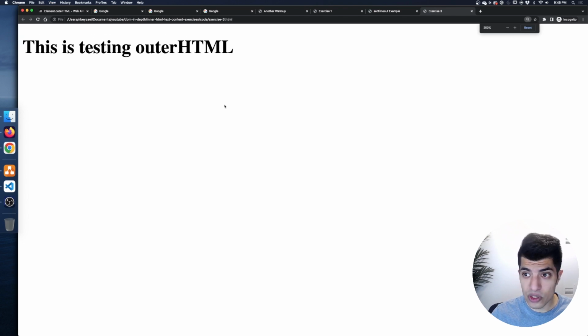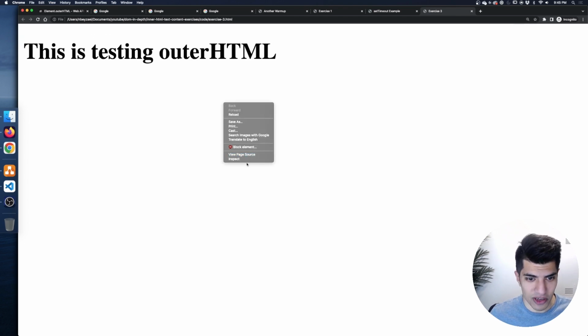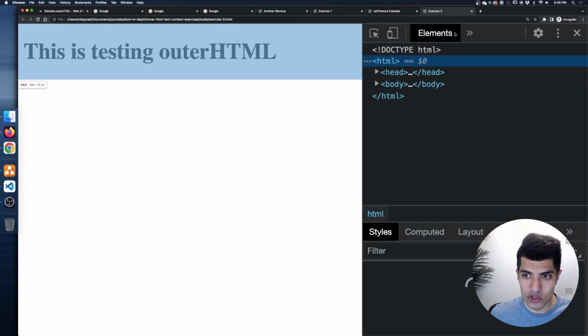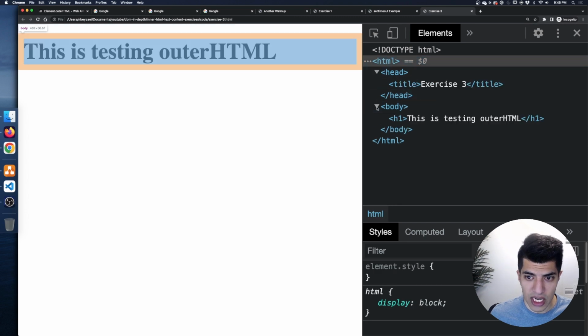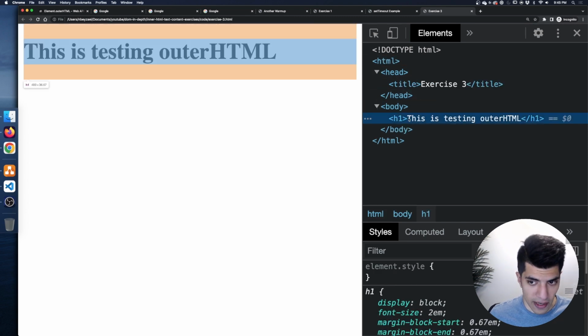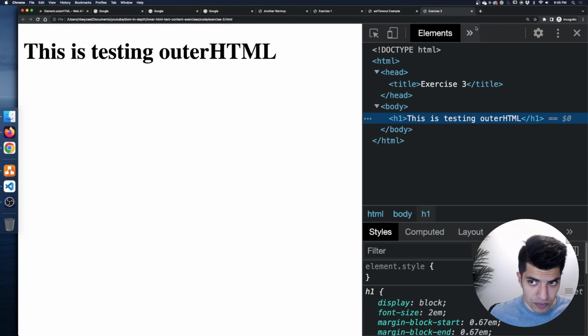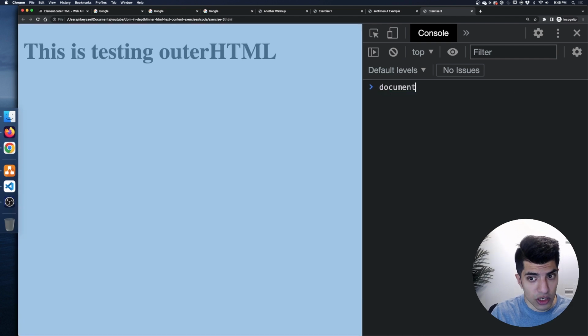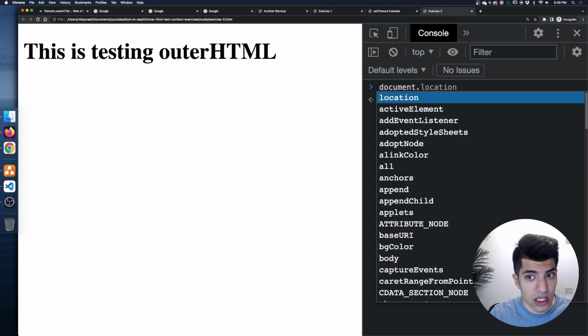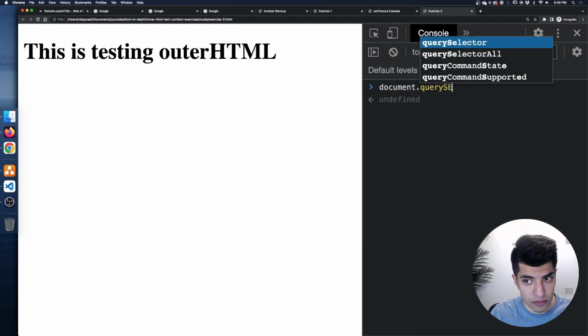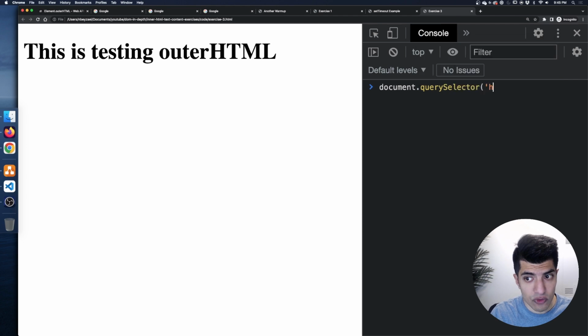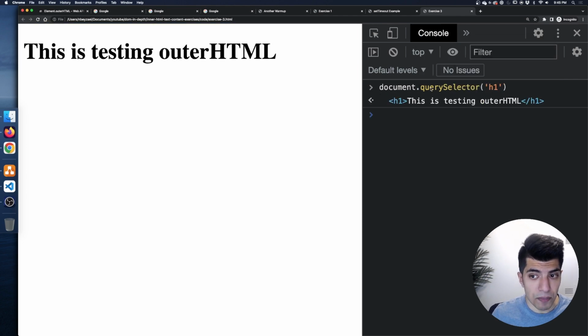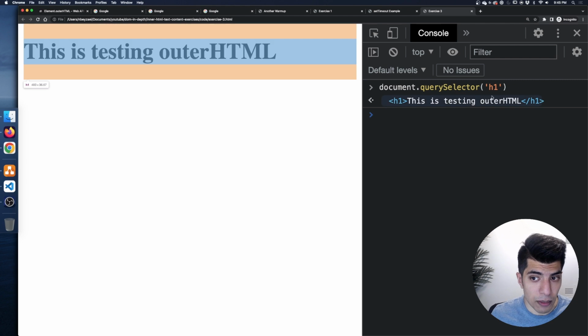I'm going to super zoom in here, very large, and open up my console as well. And we can see that in here we have our H1 tag. Okay, now check this out, right? If I do document.querySelector, and I ask for the H1, I'm going to grab this element.